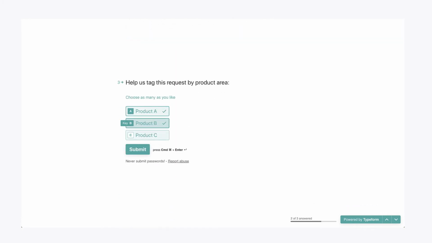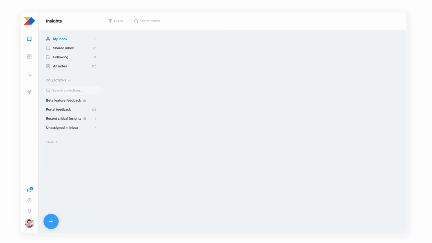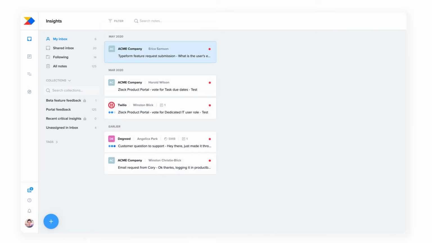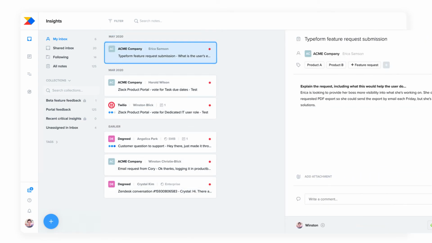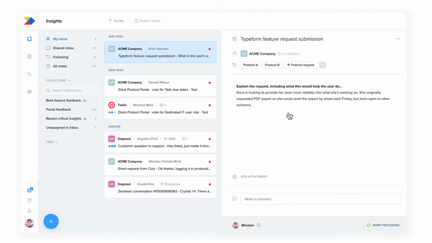And by integrating Typeform with Productboard, each submitted request ends up as a new note on your insights board, containing the request, attributed to the right user, and pre-tagged to help facilitate processing. You can also link the note title back to the original feedback source.